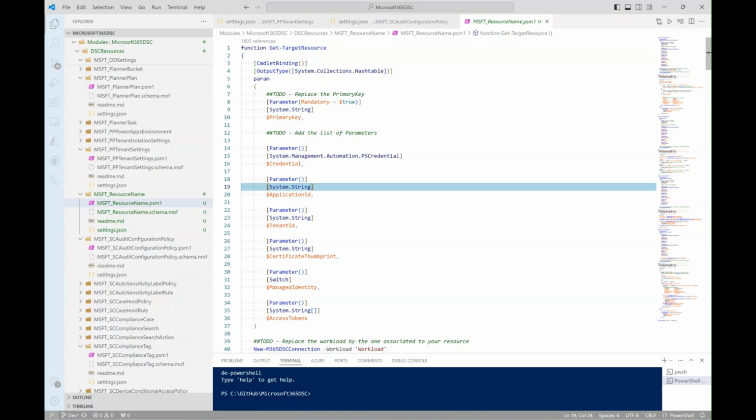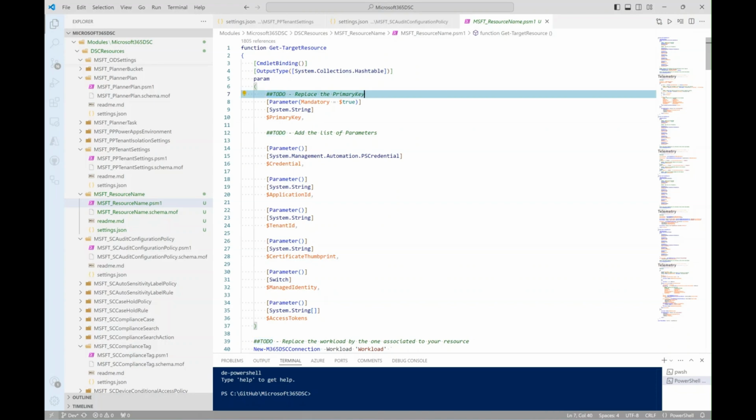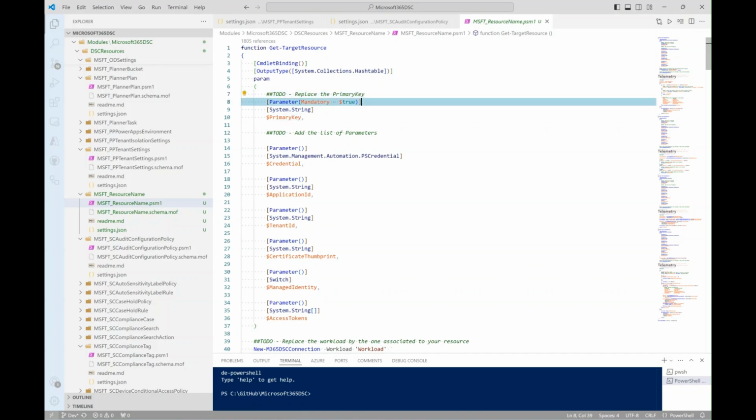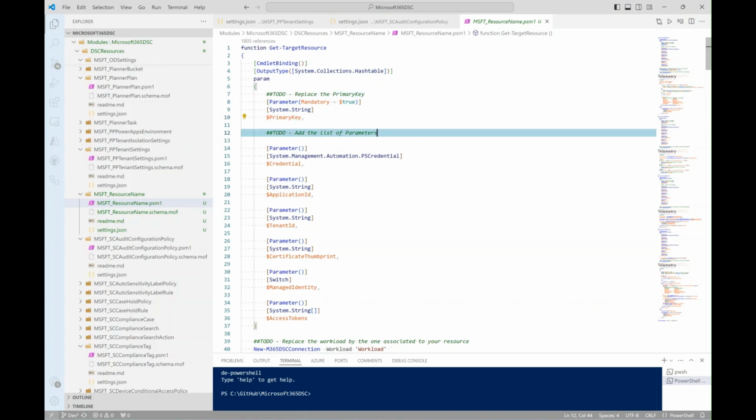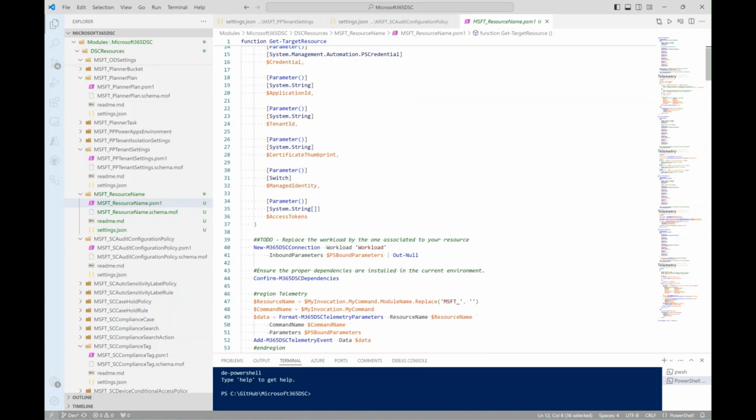And if you scan through the code, you're going to see that we have a bunch of to-dos. So basically what you'll need to do here is follow the instructions. In this case, it says replace a primary key. So let's say my resource exposes something called display name. That would be my primary key. Add the list of all the other parameters, the method signature. So you'll see throughout the file, there are about a dozen to-dos that need to be done manually when you're creating resources.